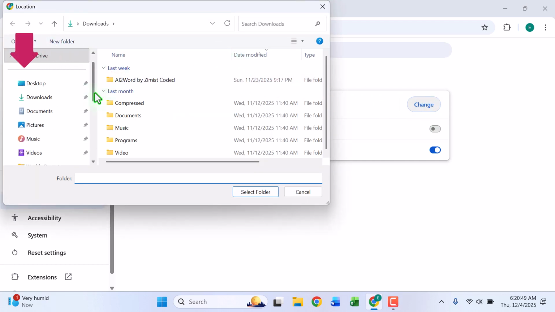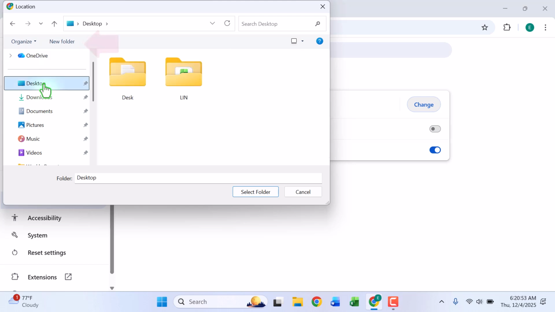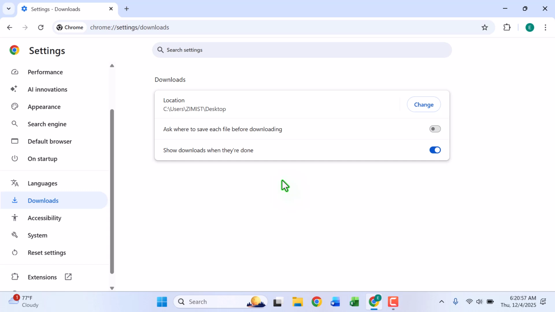You can pick an existing folder, or if you want to keep things organized, you can create a new one right from this window. For this tutorial, I'm going to select my desktop. Once you're happy with your choice, click Select Folder. Done. And here's an extra tip.